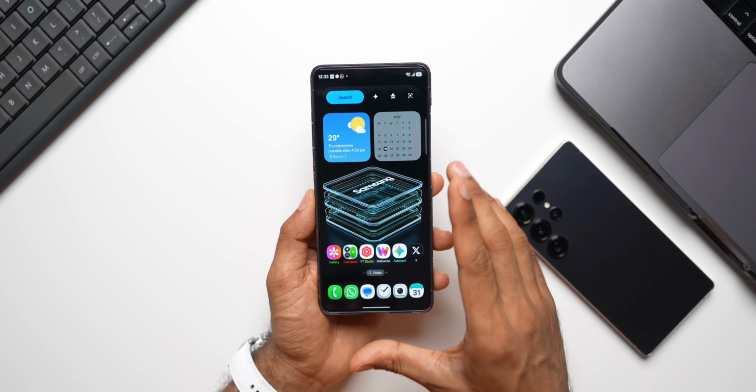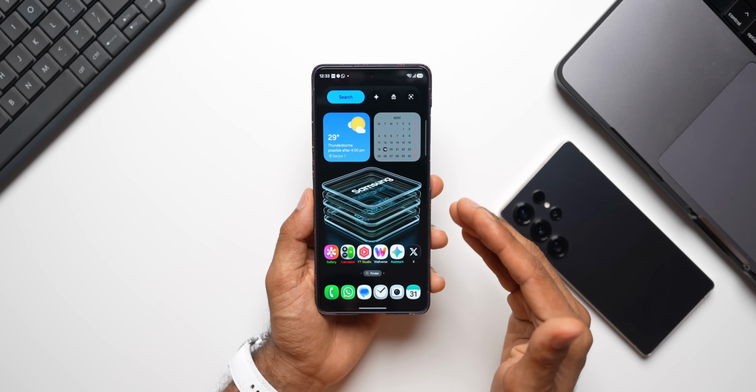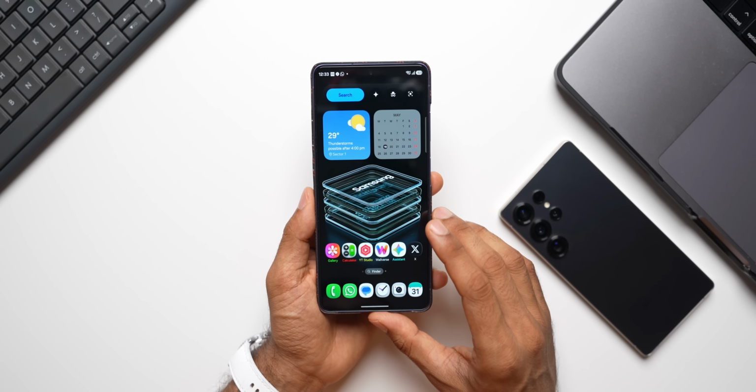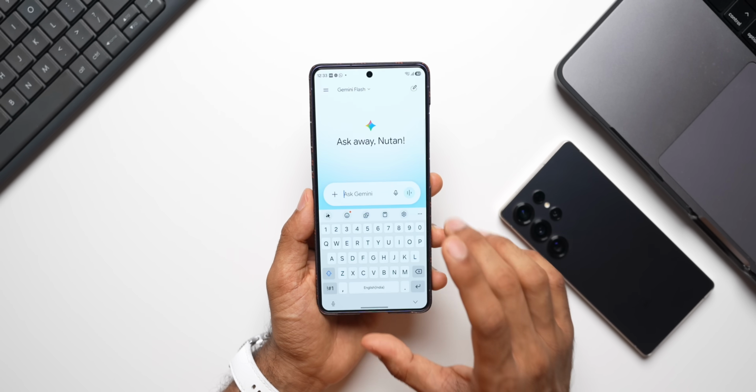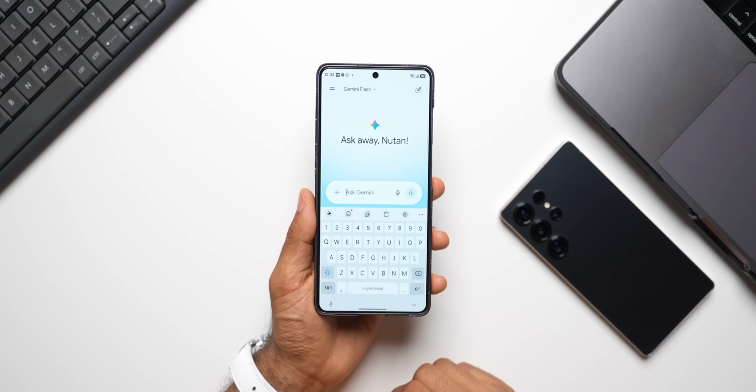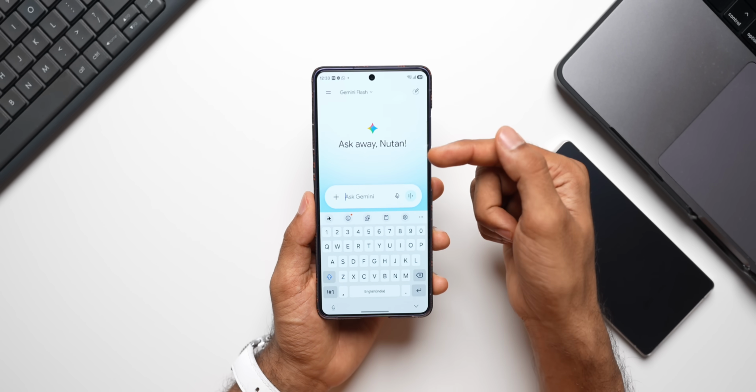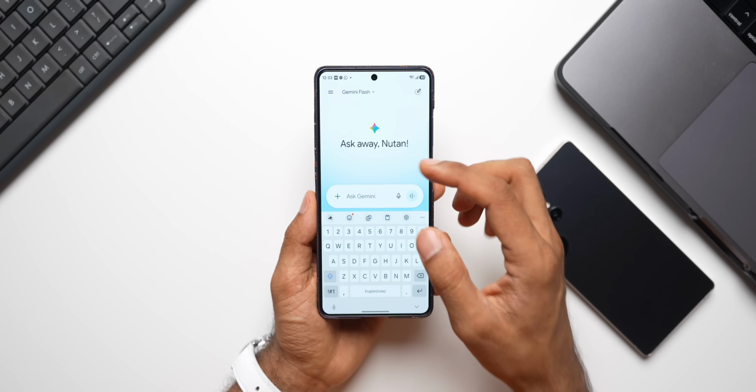All right, now let's take a look at some important changes which Google has made on its applications. The first one is Gemini. Now you can see this is the all new Gemini interface that we have. It has got this gradient background and the search bar is bigger.